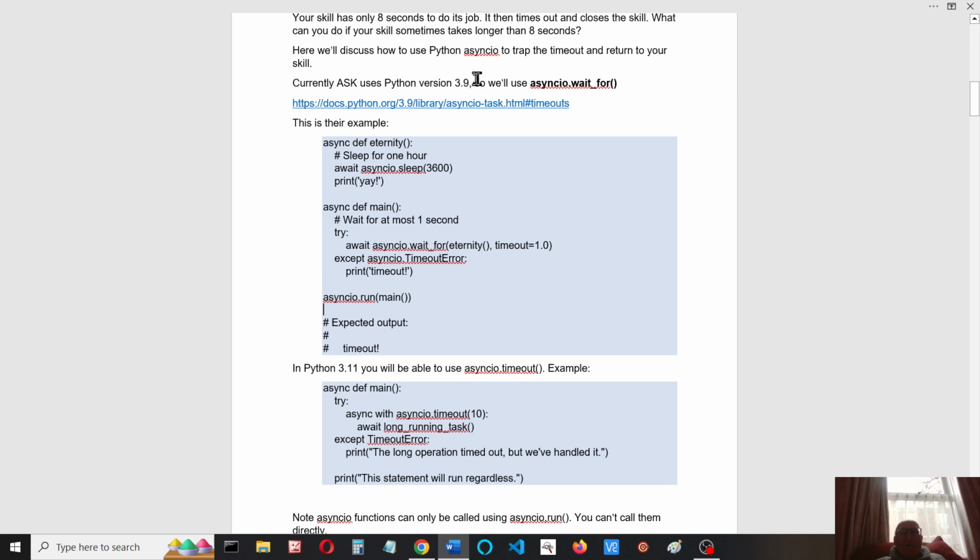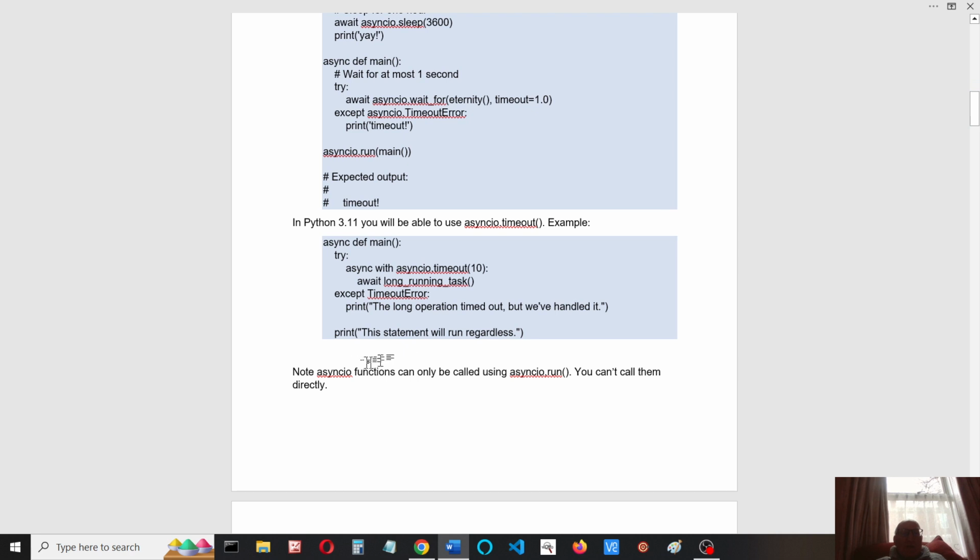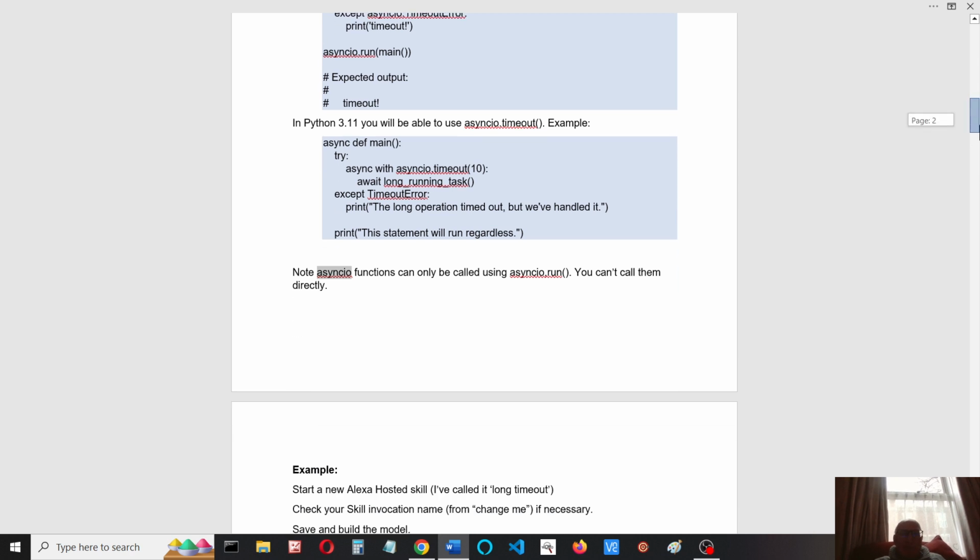Currently, Alexa only uses Python version 3.9, so you have to use the async wait_for command. In Python 3.11, there is an asyncio timeout, and there's an example you might be able to use when Alexa get around to using 3.11. Quick point, just remember async functions can only be called using asyncio run. You can't call them directly.